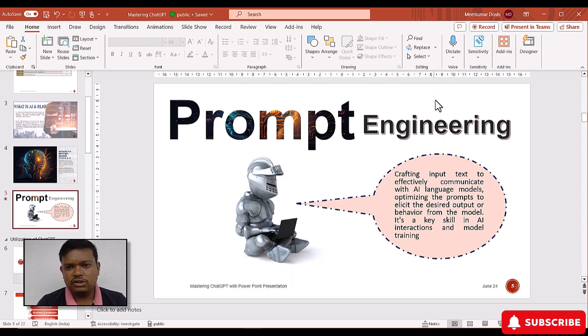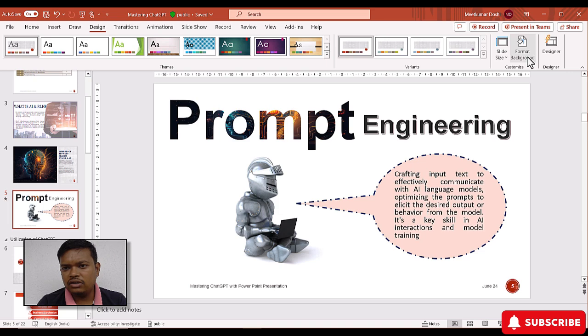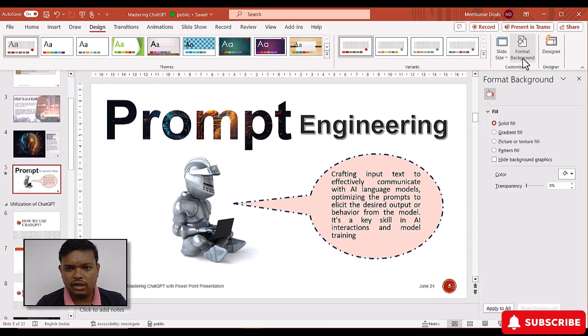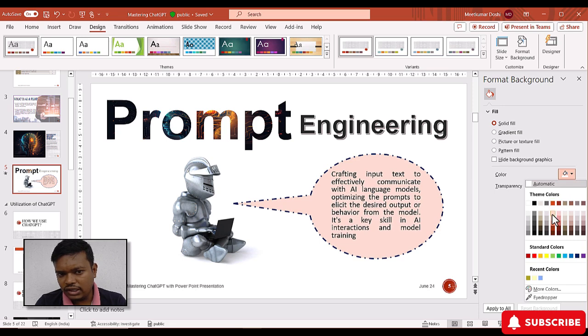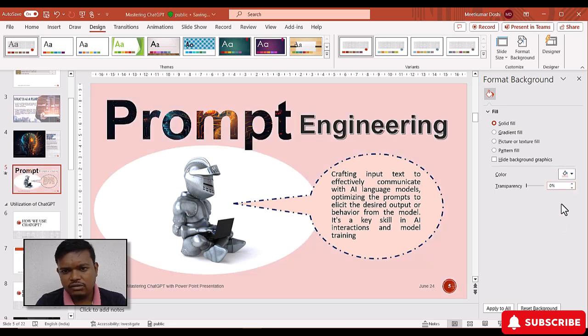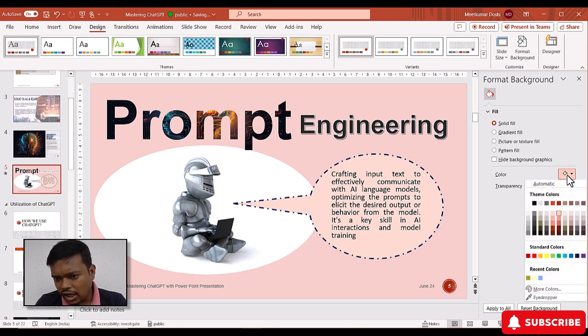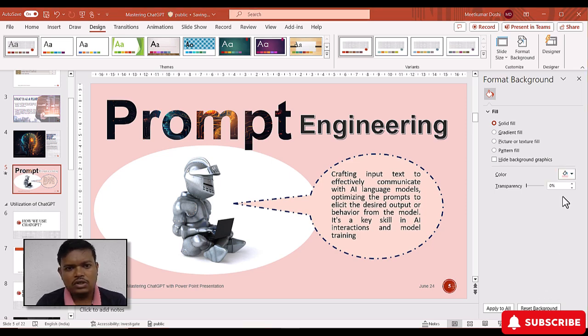For that purpose, just go to the Design tab, and under this Design tab, Format Background is available. If you want a solid fill, you can do that. Like I want to have a light color. If I select this, it looks not good, so I am selecting another color, but this is only a solid color.